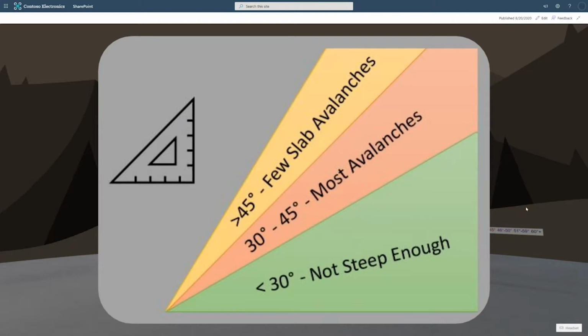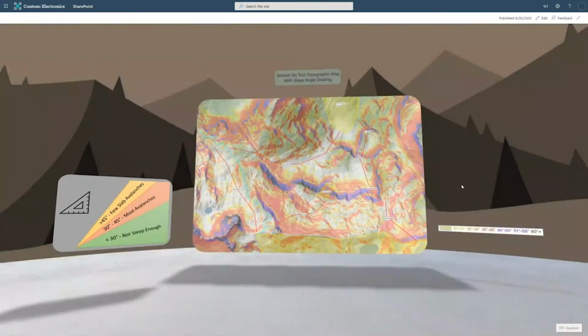It tends to be that greater than 45 degrees, the snow layering just doesn't occur in the same way, and much of the snow will fall down before those layers occur. And below 30 degrees is generally not steep enough to create conditions that are conducive to avalanches.